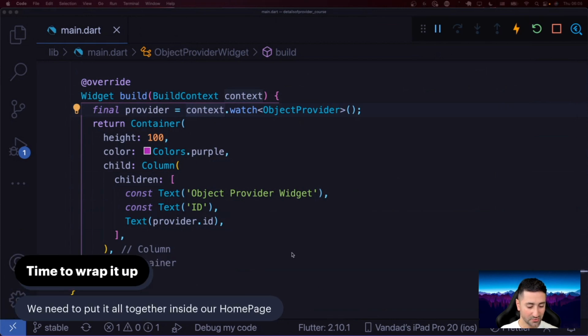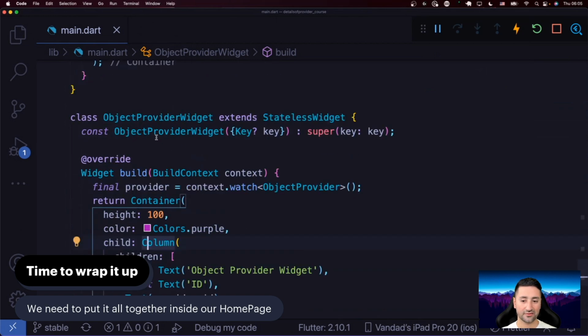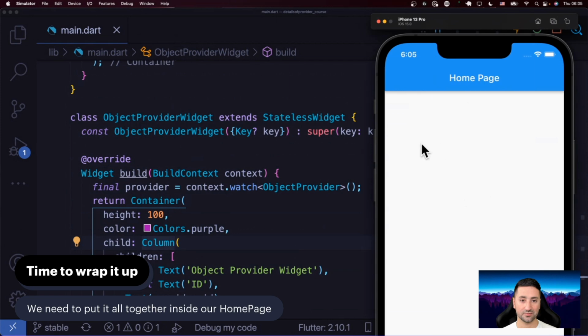Okay, it's time to wrap it up. So we have to put all of this together. We have now 3 separate widgets. We have the provider, which is a change notifier. We built and we basically hooked it to our material app in the main function. We've done a lot, but we have to actually put it together and see some stuff on the screen, because at the moment our screen is completely white.